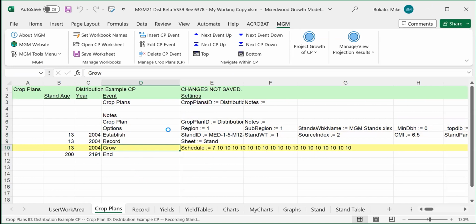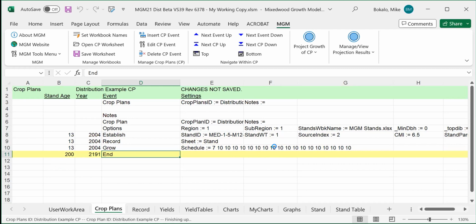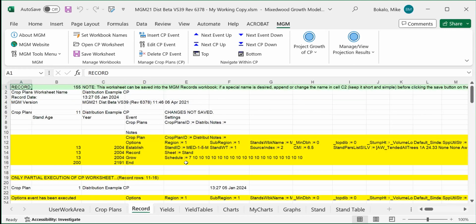And while it's doing that, I want to point out that in these two columns here, you'll see that MGM knows where everything is. It knows how long a growth schedule it is. It knows what we're doing all the time, and it keeps track of the stand age as well as the year items occur. Of course, this is all for our use to be able to visually see what exactly is going on.